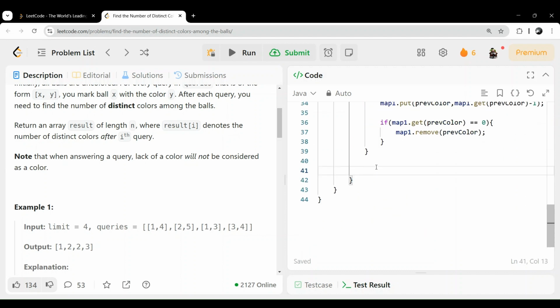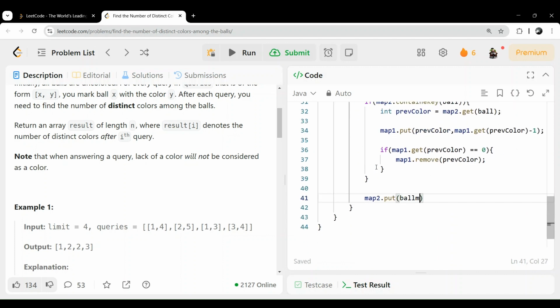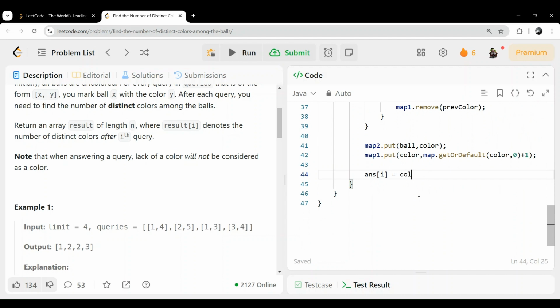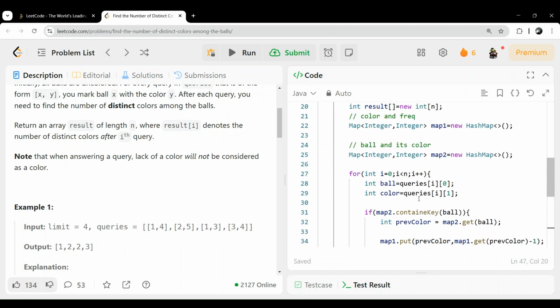Now what we will do is map 2 dot put ball, so this ball and color, new ball and color, and in map 1 we will put that color comma map dot getOrDefault this color comma 0, plus 1. Means if it is there, do plus 1, if it is not there it will return 0 plus 1, so 1. And at the end our answer of this i will be equal to our this color dot size, and return answer.